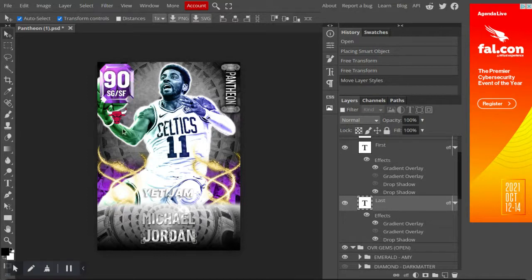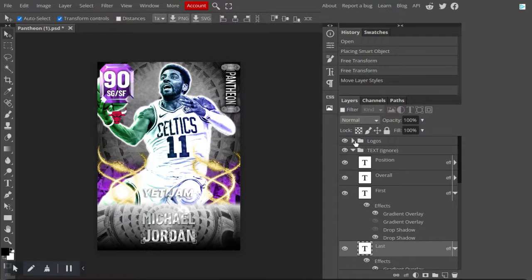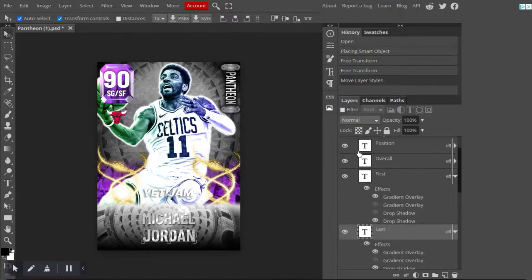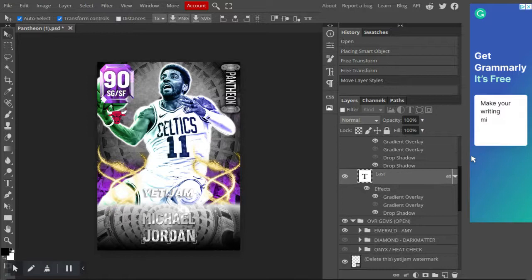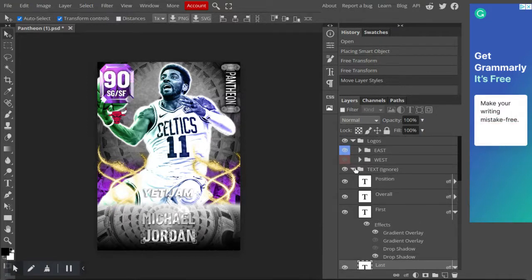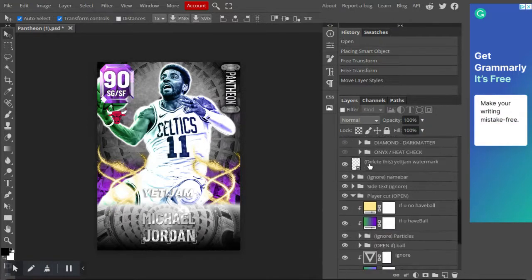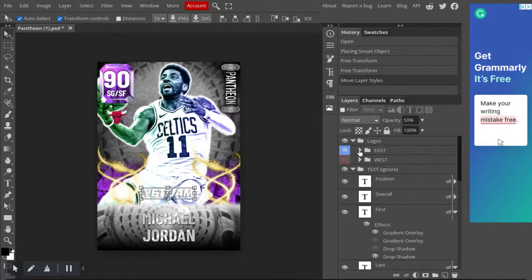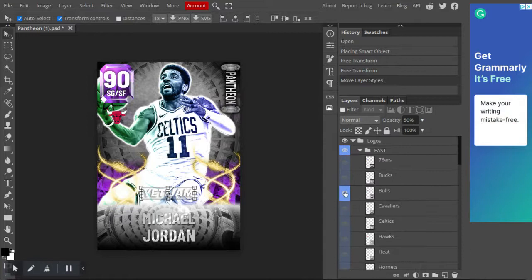Obviously, after changing all these name variables, the position, the team, which is up here, and logos. Also, by the way, you would want to probably delete my watermark, which is just right here. It just says delete this YetiJam watermark. And then you would change the team logos by clicking on the arrow, making this invisible, then selecting the Celtics thing.